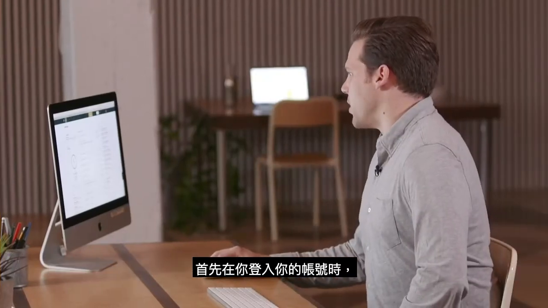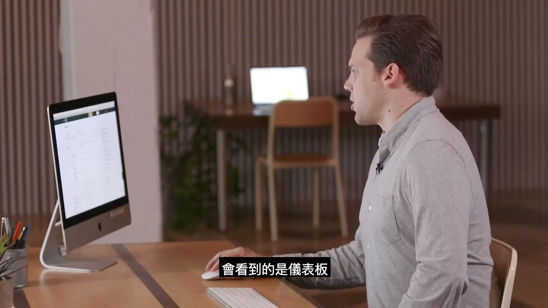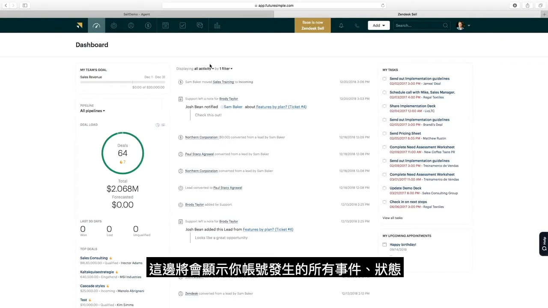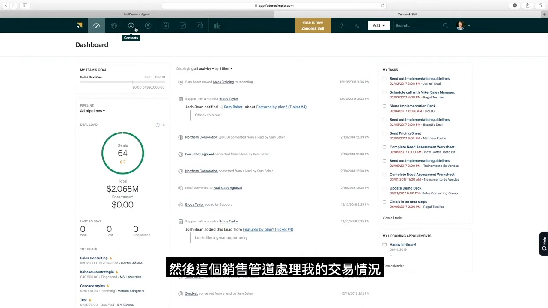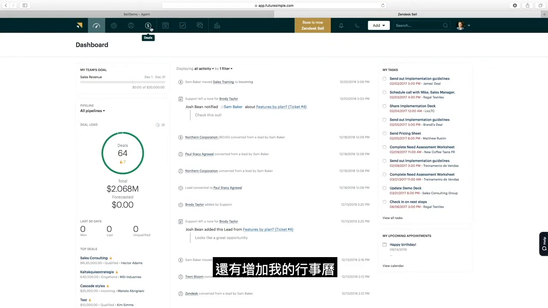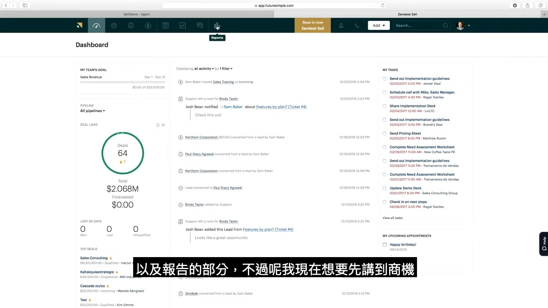The first thing you'll see when you log into your account is the dashboard. The dashboard gives you a complete view of everything that's happened in your account, and on the right side I can see upcoming tasks, and on the left I can see various metrics. Across the top of the screen I can see my leads, which are brand new people that I'm trying to sell to. I can see contacts, which is my address book, and then I have my sales pipeline, which is under deals. I also have my calendar, tasks, and email, as well as reports.